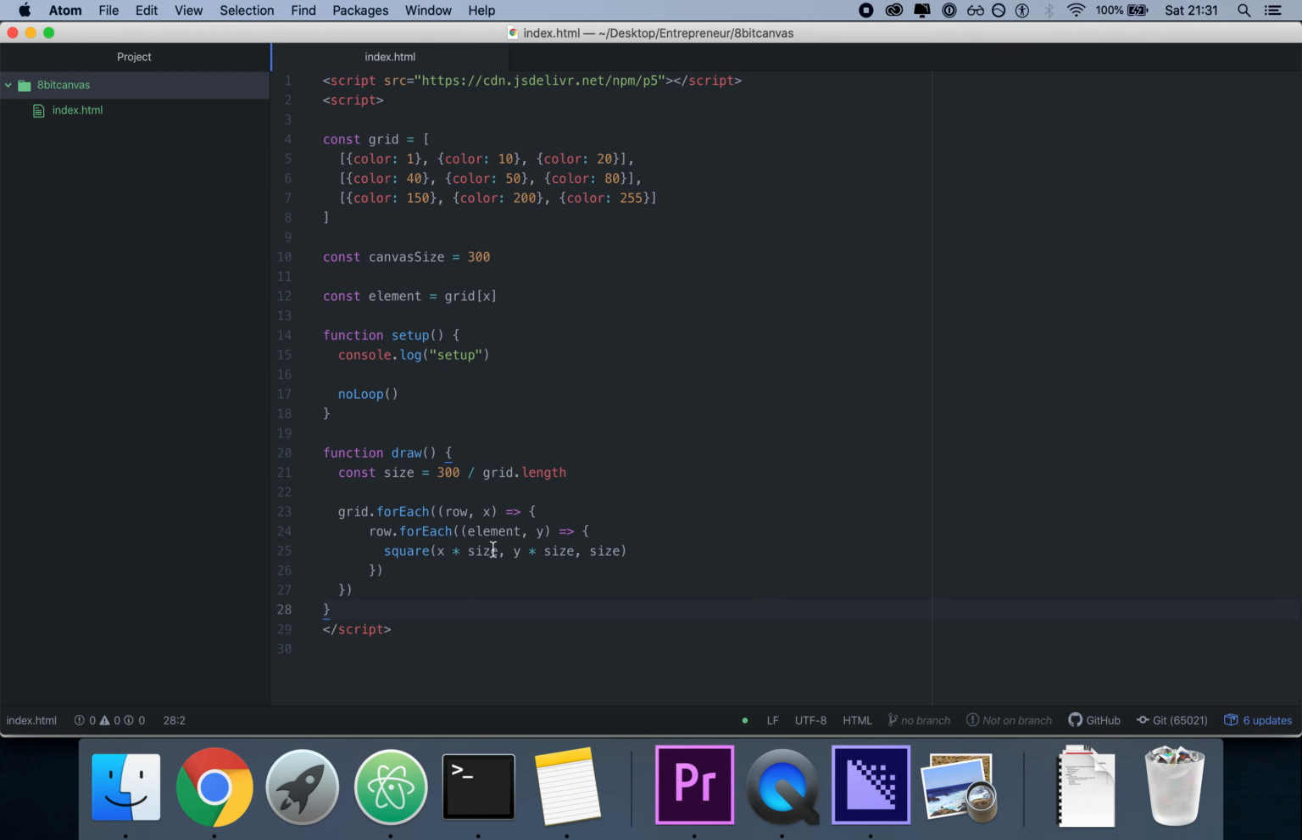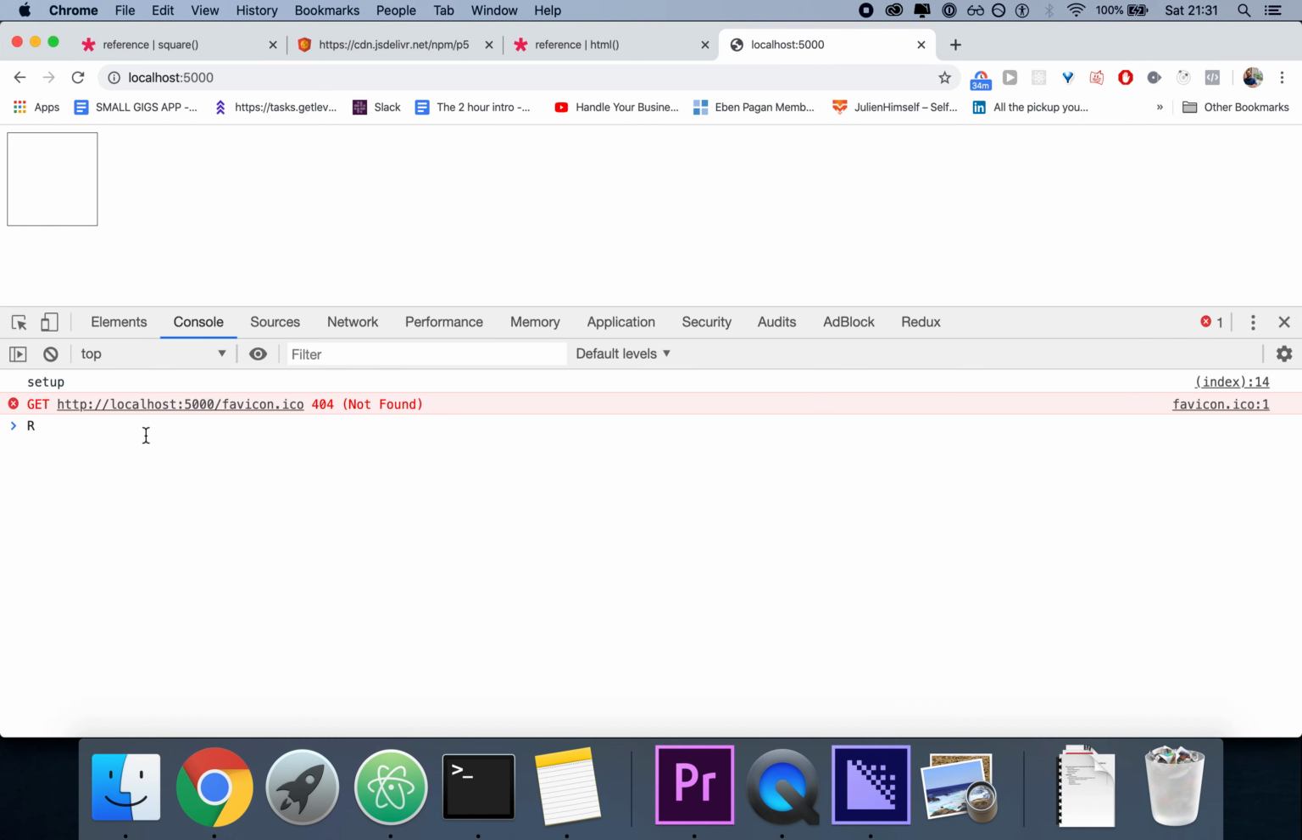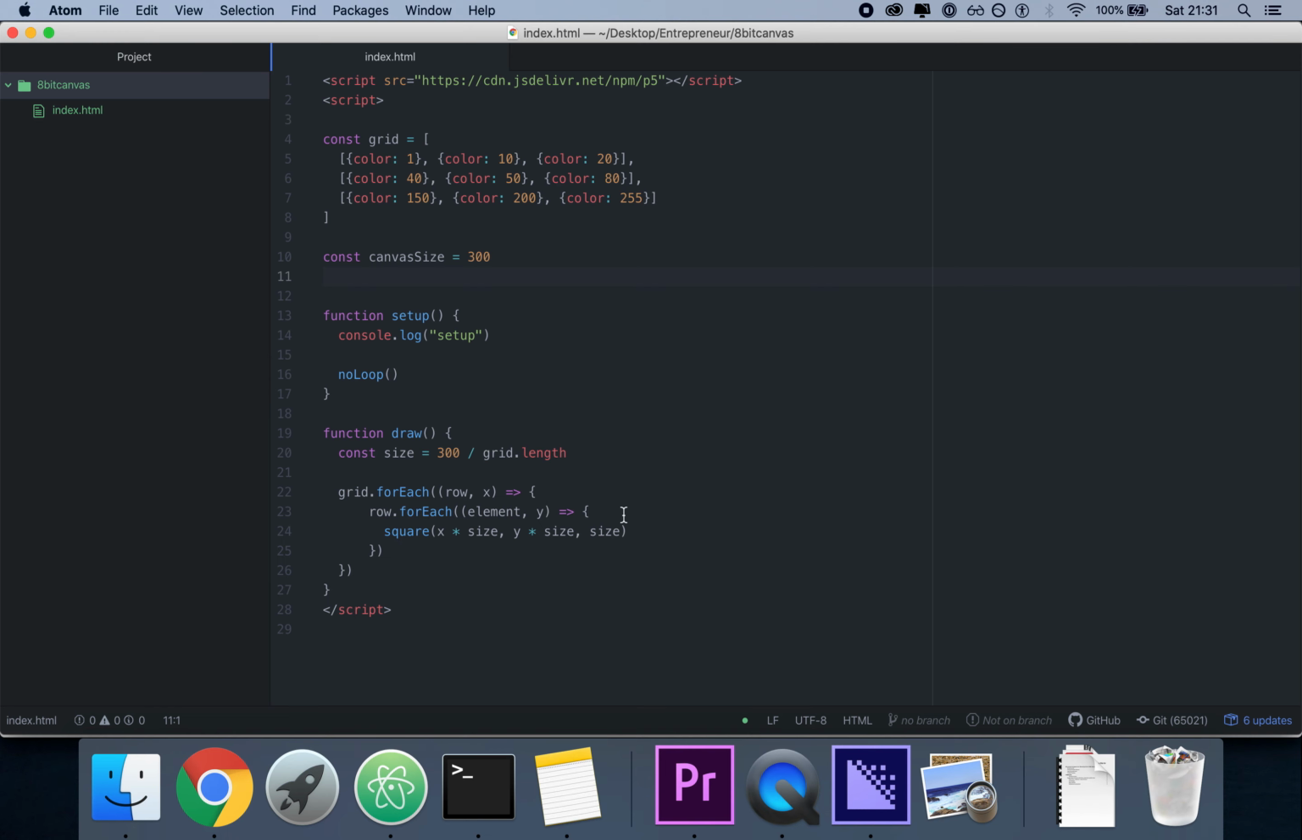Okay, so x is not defined. This is the line, so we're going to remove this line because it's useless. And we're going to see what we get. We still get this. So what does it all mean? When I don't know what's going on, I just do a console.log. So I'm going to console.log draw.forEach, row.forEach. So this is draw, grid.forEach, row.forEach, and then I want to see what x is. And then I'm going to see what y is.